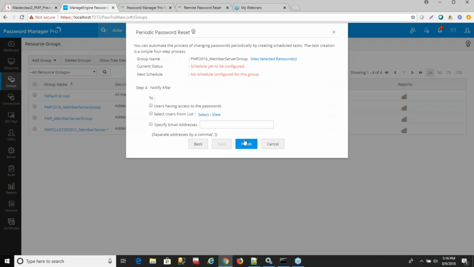reset notification, which will tell you all the passwords which have been successfully reset, and if there is any failure, it will tell you the passwords which failed to reset along with the reason for the failure.